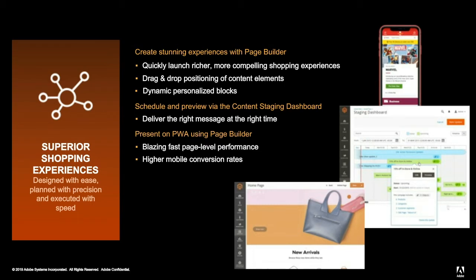And we can also, in this tool, create dynamic and personalized blocks to display the content that's relevant to your end customer. We also make scheduling and previewing of marketing campaigns possible through content staging and preview functionality in order to deliver the right message to the right customer at the right time. And what is even more exciting, I believe, is that we can now also present all of this on responsive sites for mobile devices, but also on progressive web applications, ensuring super fast page speed and higher conversion rates. Georgia will take you through a couple of the first points here before we go back to discuss PWA in a little more detail.